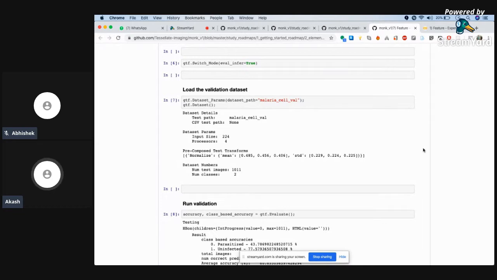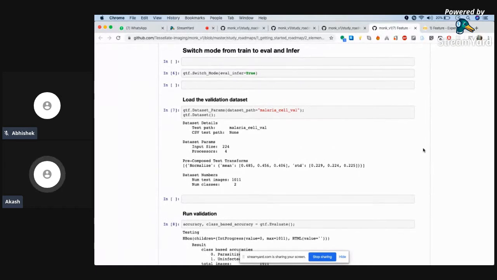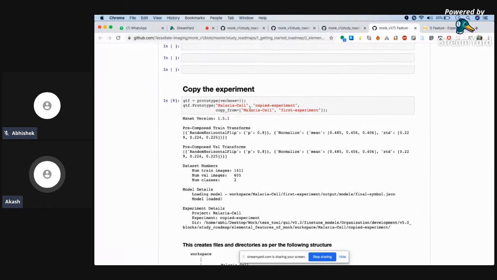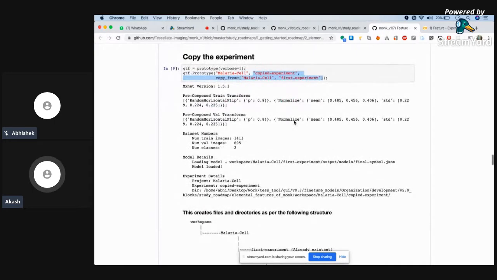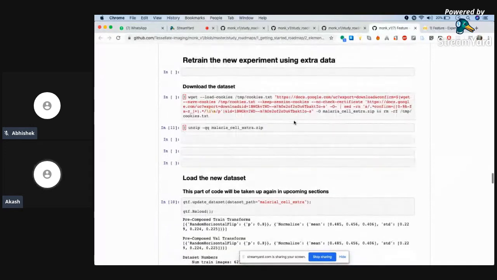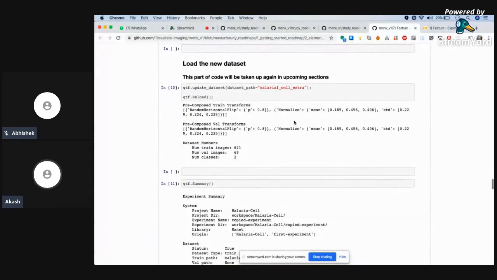Rather, what you do is you train a model for 10 epochs and find out if it's converging. If the model is actually converging and you would want to continue from the 10th epoch itself, what you would do is create a copy of your first experiment, create a new experiment with the same setup, and resume training from the 11th epoch rather than from epoch zero. That is another feature that we found really useful for us as developers.